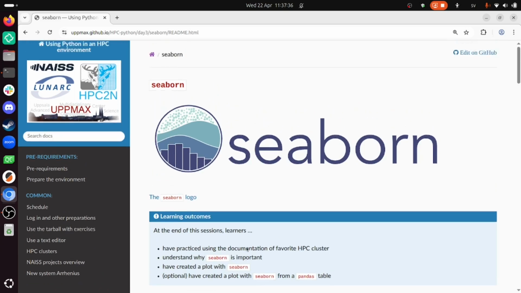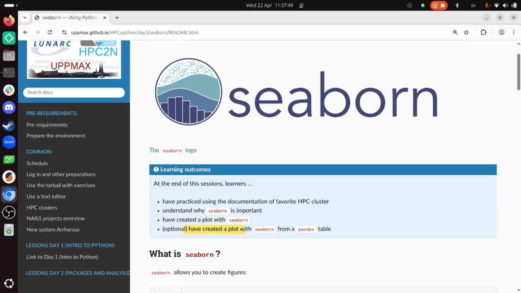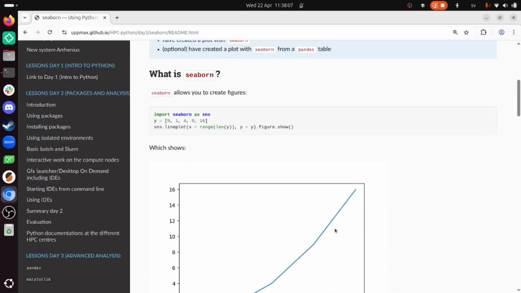I will tell you why seaborn is important, and we have created a plot with it. This is the most important part because the course is about using Python in an HPC environment, and that's unique to this session. I'm going to show you how to use seaborn in an HPC environment, but I'm not going to do anything smart with seaborn. You can find out how seaborn works exactly in any environment. The focus of this session is to get it running on HPC. There is an exercise about this, but I will skip discussing this.